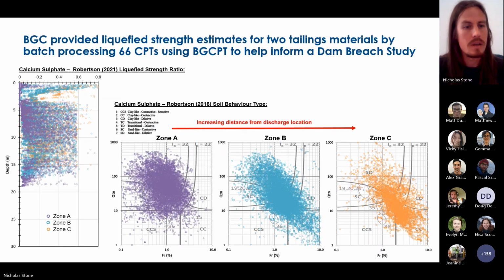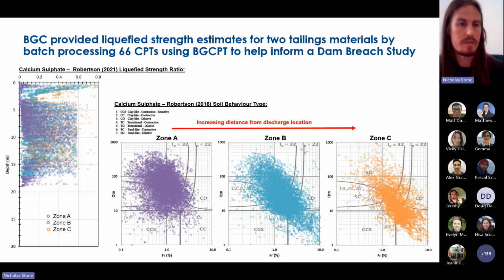And just as a pretty brief project share of how we've used BGCPT, a client requested that we provide static liquefied strength ratios of 2 tailings materials so that they could inform the inundation area size for a dam breach study. And they asked for this strength estimate on what would be, say, a pretty optimistic timeline if we were to use old calculation methods.